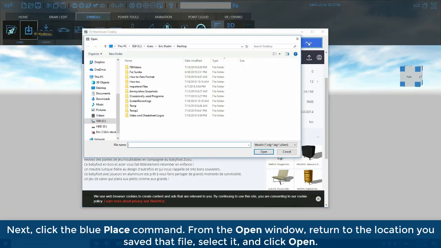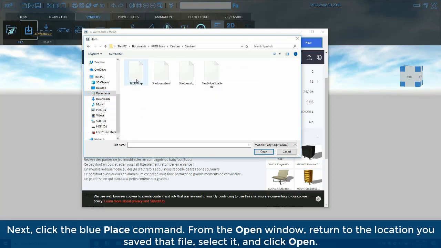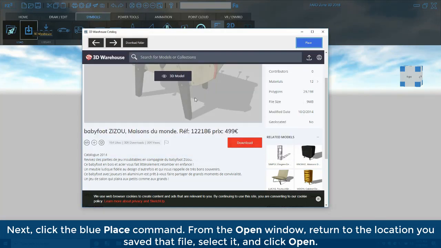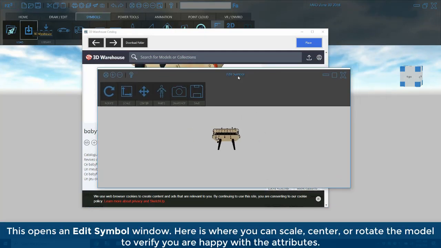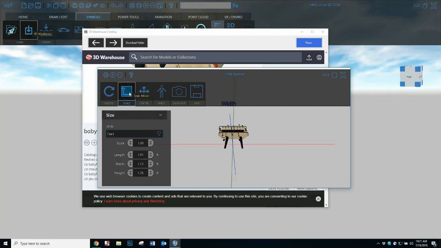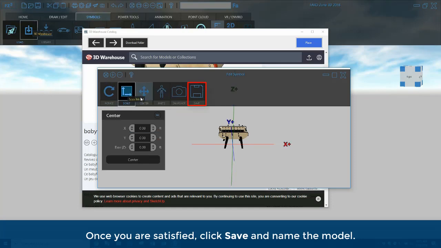Next, click the blue Place command. From the Open window, return to the location you saved that file, select it, and click Open. This opens an Edit Symbol window. Here is where you can scale, center, or rotate the model to verify you are happy with the attributes. Once you are satisfied, click Save and name the model.